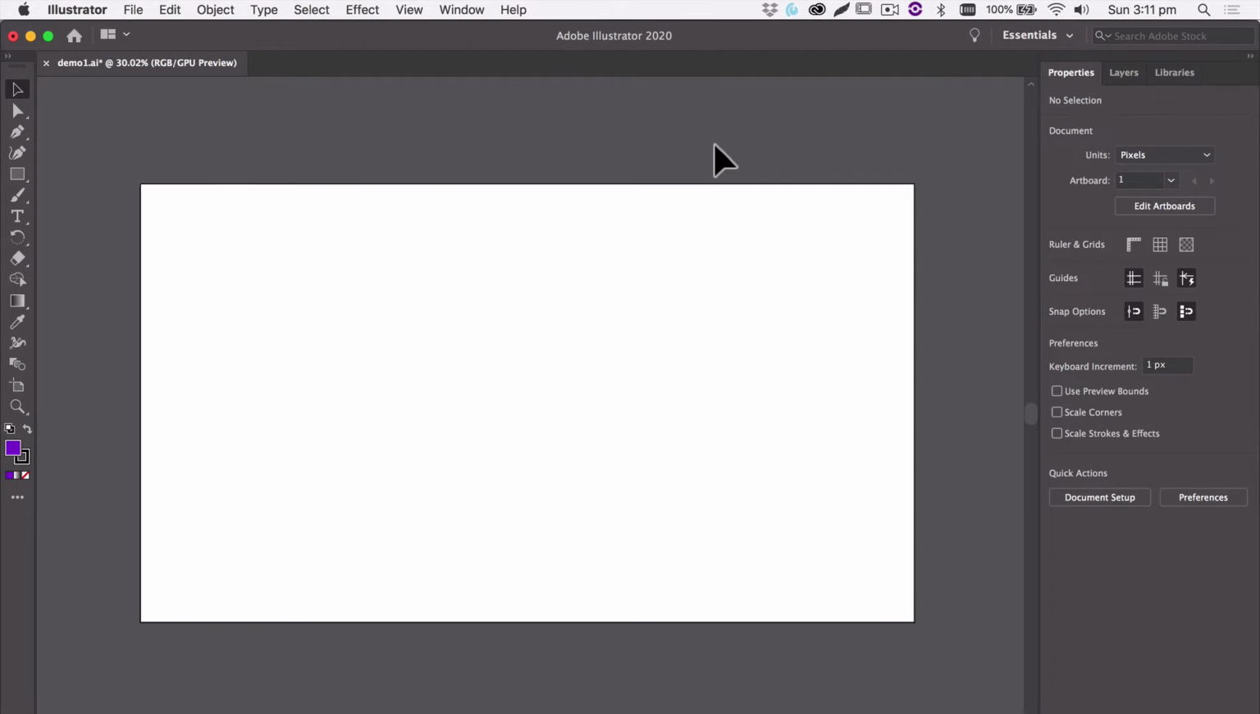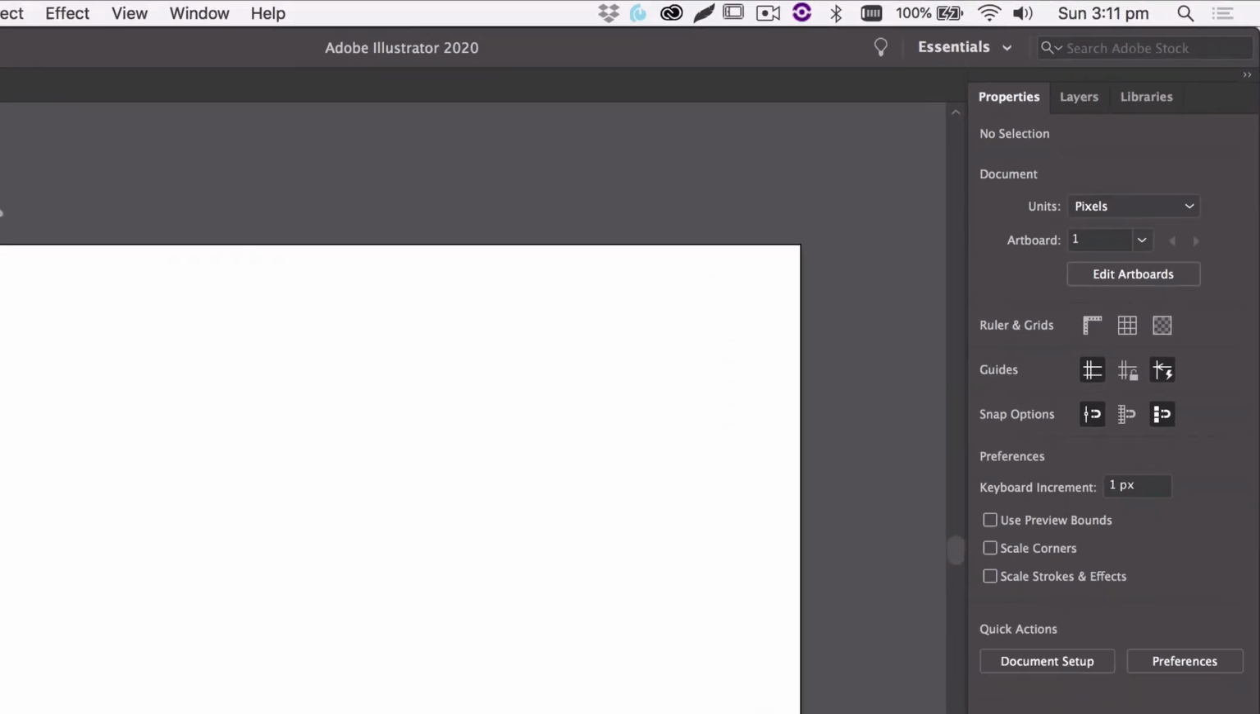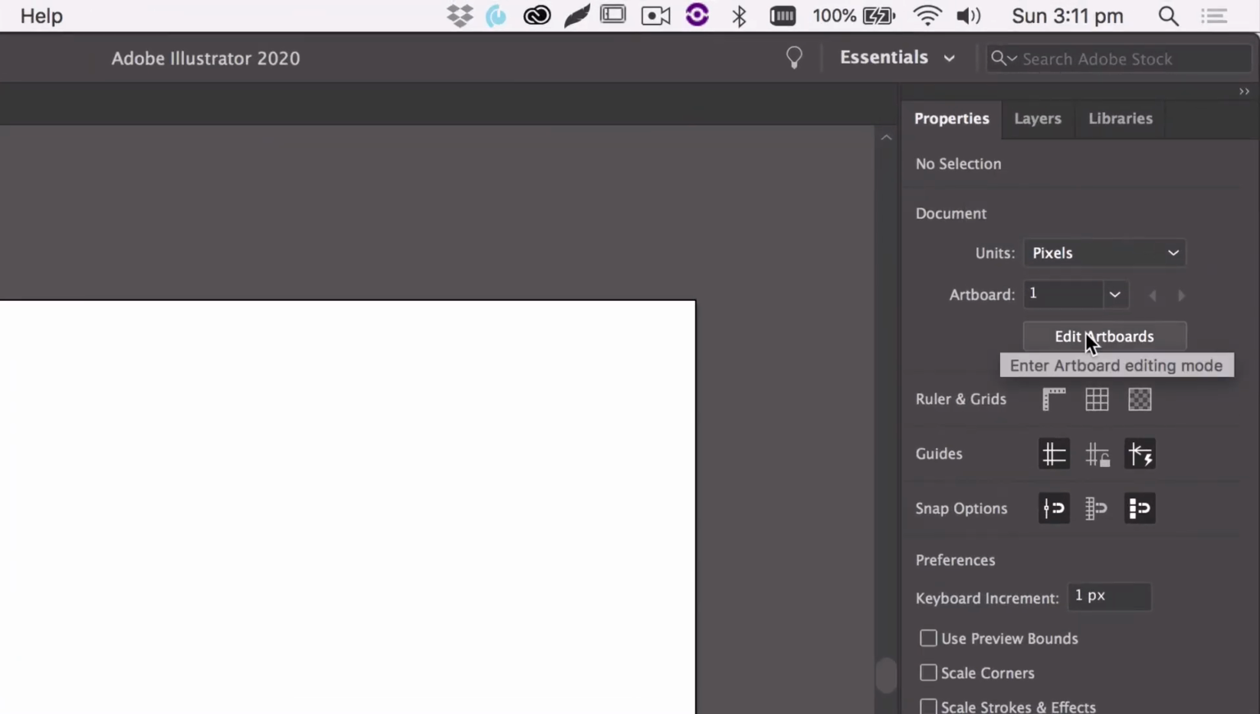We're now going to look at the tabs over on the right hand side, and the first one is the Properties tab. The Properties tab changes content depending on what you have selected. If you don't have anything selected, for example, you choose the Selection tool and then click outside of the artboard, you'll see no selection over on the right and the artboard information. It tells you what guidelines and guides and different things are available.